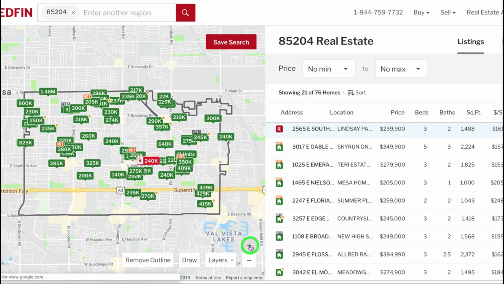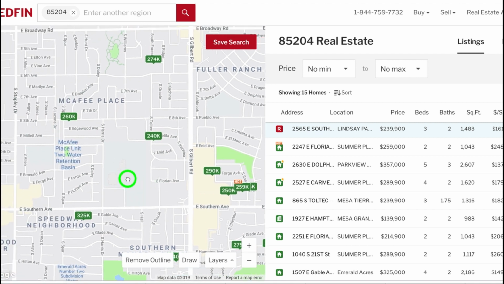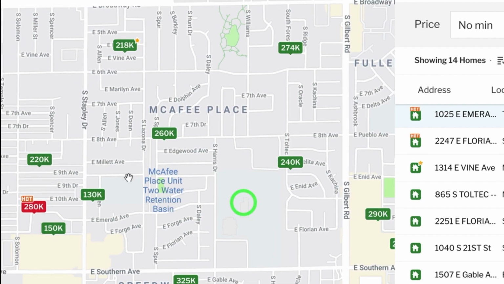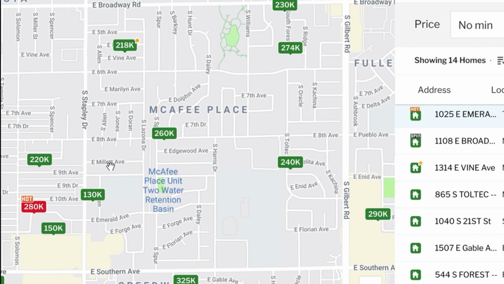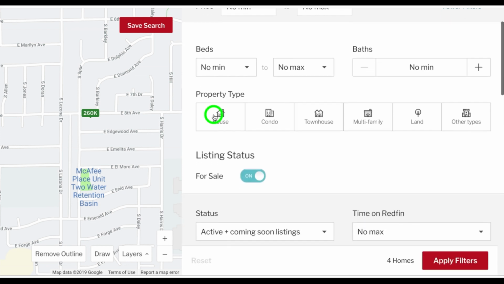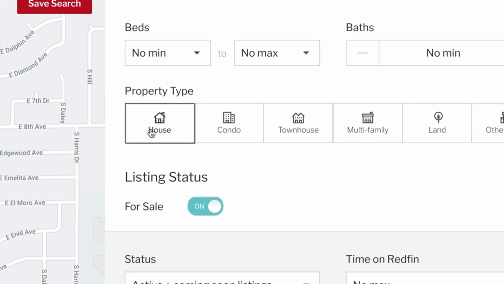So first thing we're going to do is, rather than look at the whole zip code, which is too big of an area, let's zoom in on the neighborhood of our subject property. Okay, we're right here on Millet Avenue. Now let's add some filters to narrow down our results. Over here on the right, click More Filters. Under Property Type, click House, so we're only looking at homes.